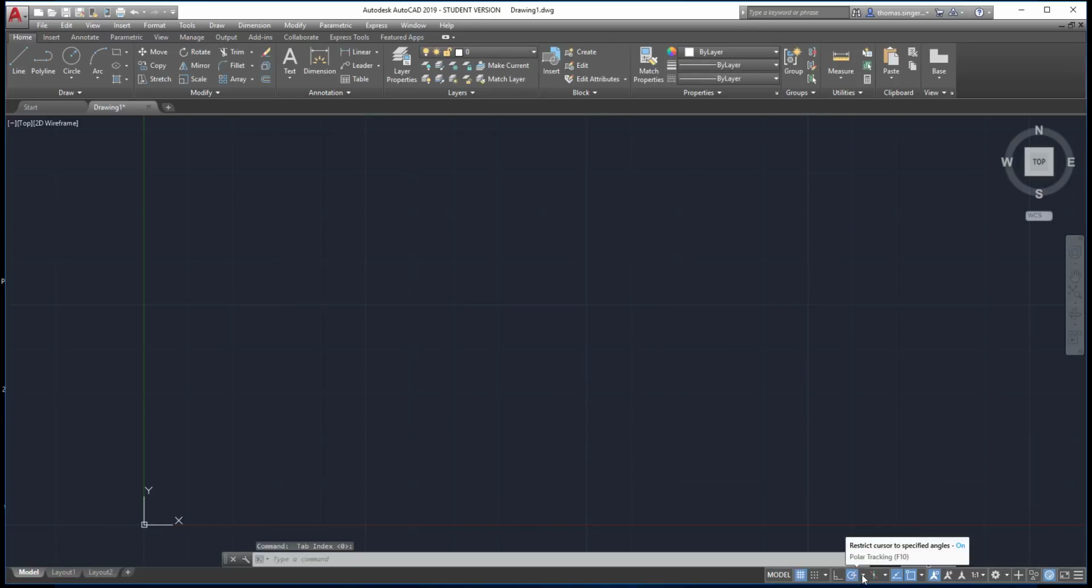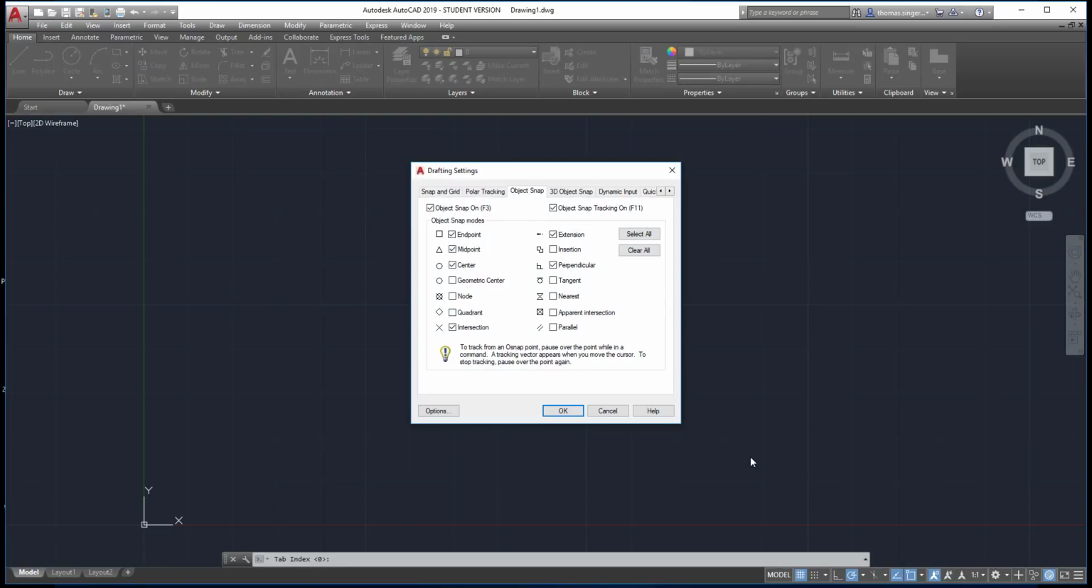So from polar tracking, we move to the right and we go to object snap. So this is our third option that we're going to be working with. And again, we're going to right mouse click on object snap and we're going to go to the object snap tracking settings. And so object snaps happen when we want to select different parts of lines. And so I'll demonstrate here in just a second.